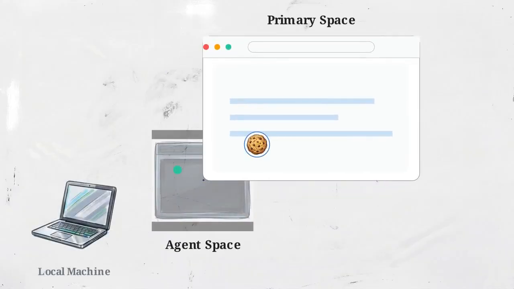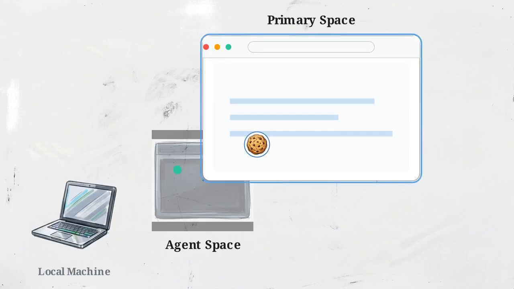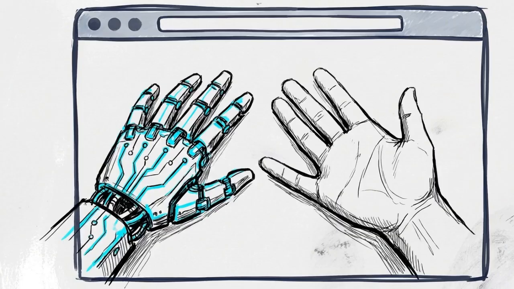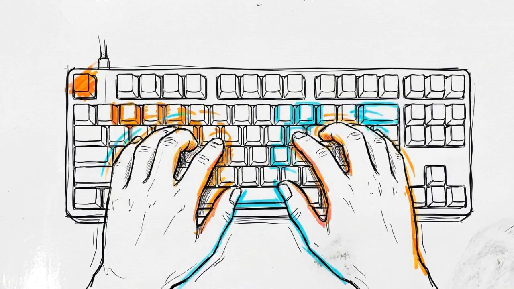By isolating the AI into its own background environment, we remove the friction of shared control. Your agent stops being a script you have to babysit and becomes a silent, asynchronous collaborator.